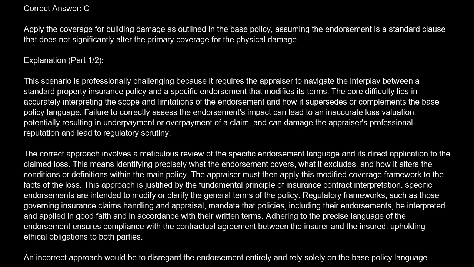Explanation: this scenario is professionally challenging because it requires the appraiser to navigate the interplay between a standard property insurance policy and a specific endorsement that modifies its terms. The core difficulty lies in accurately interpreting the scope and limitations of the endorsement and how it supersedes or complements the base policy language. Failure to correctly assess the endorsement's impact can lead to an inaccurate loss valuation, potentially resulting in underpayment or overpayment of a claim, and can damage the appraiser's professional reputation and lead to regulatory scrutiny. The correct approach involves a meticulous review of the specific endorsement language and its direct application to the claimed loss.